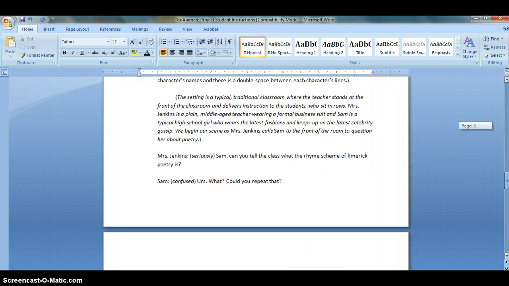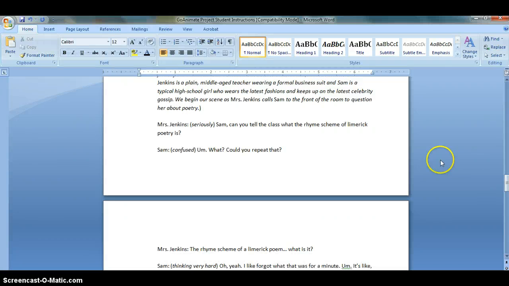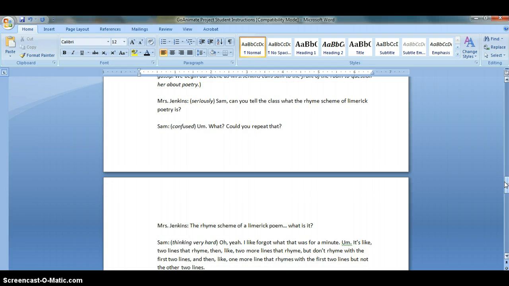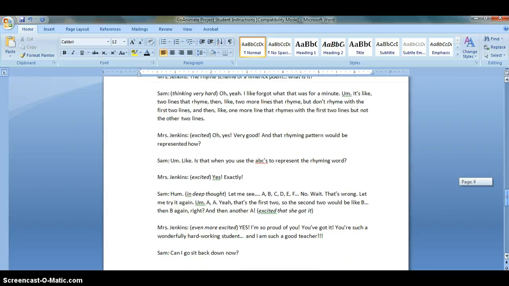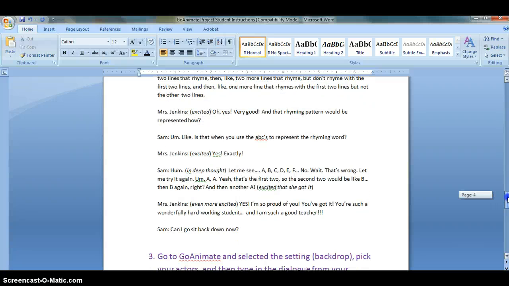I picked a student named Sam, who is a typical high school girl who wears the latest fashions and keeps up on the latest celebrity trends and gossip, uses teen diction, as that's one of the things in our unit that we talked about was diction, word choice. So I had Mrs. Jenkins talk like a teacher would talk, use the same kind of words, and Sam speak in the diction and dialogue and that sort of thing that teenagers typically use. So it's very stereotypical, but that gets the point across in what we're trying to study in this unit.